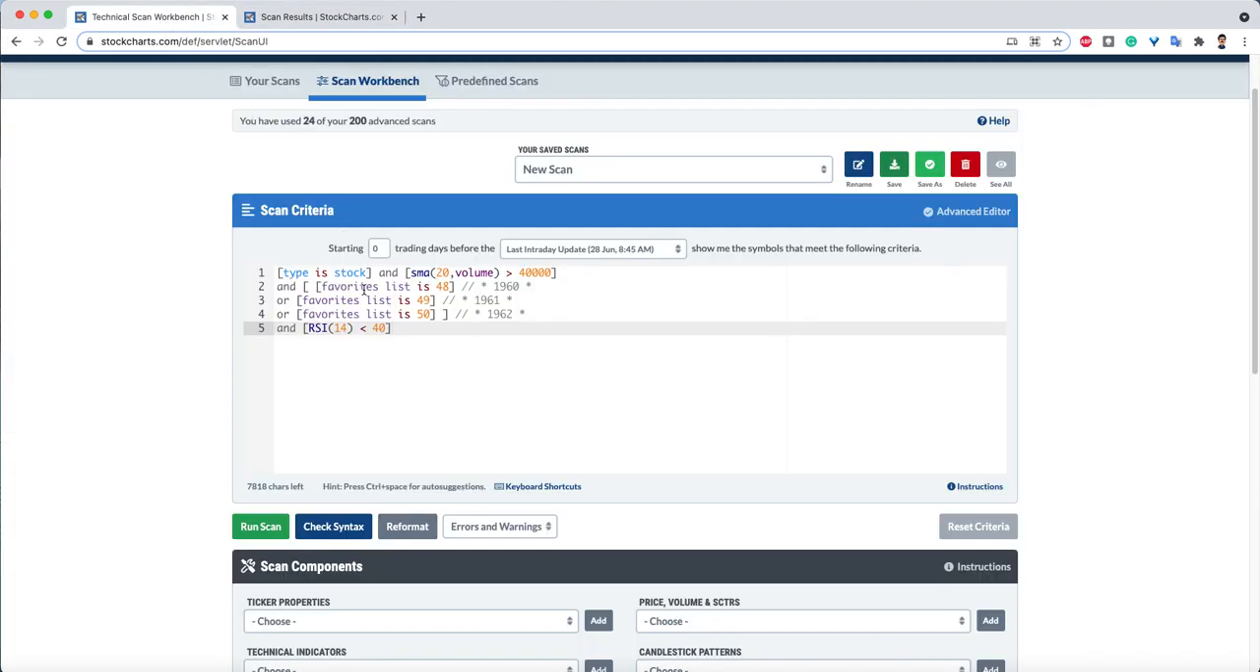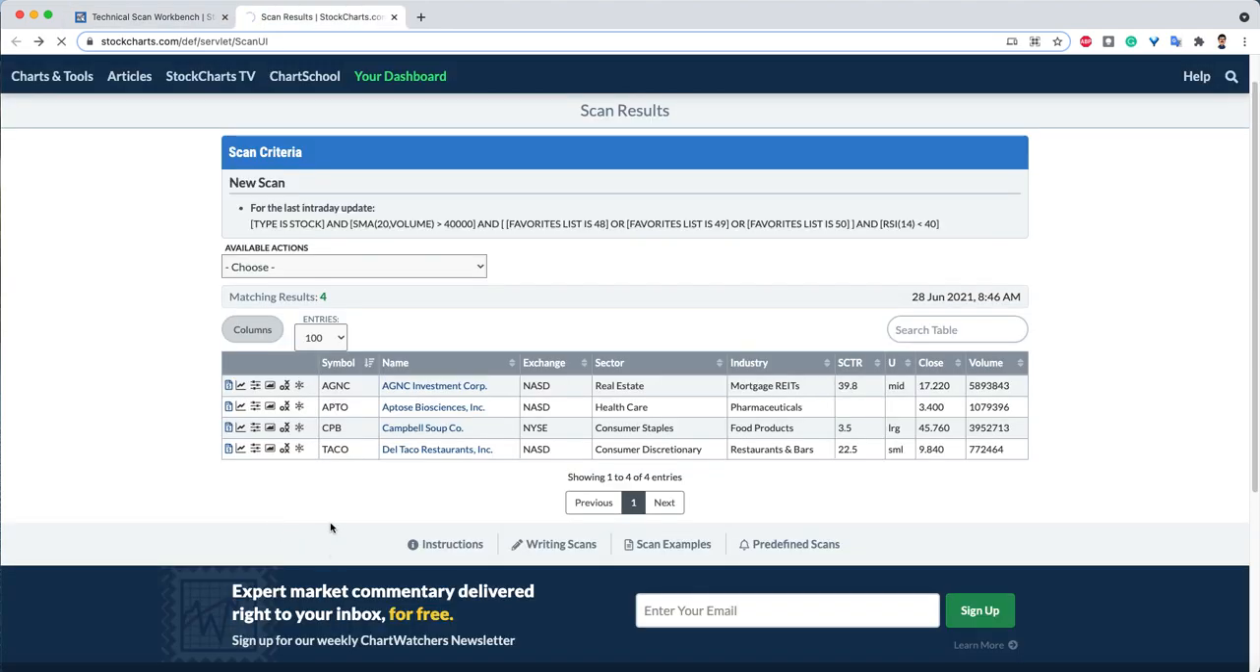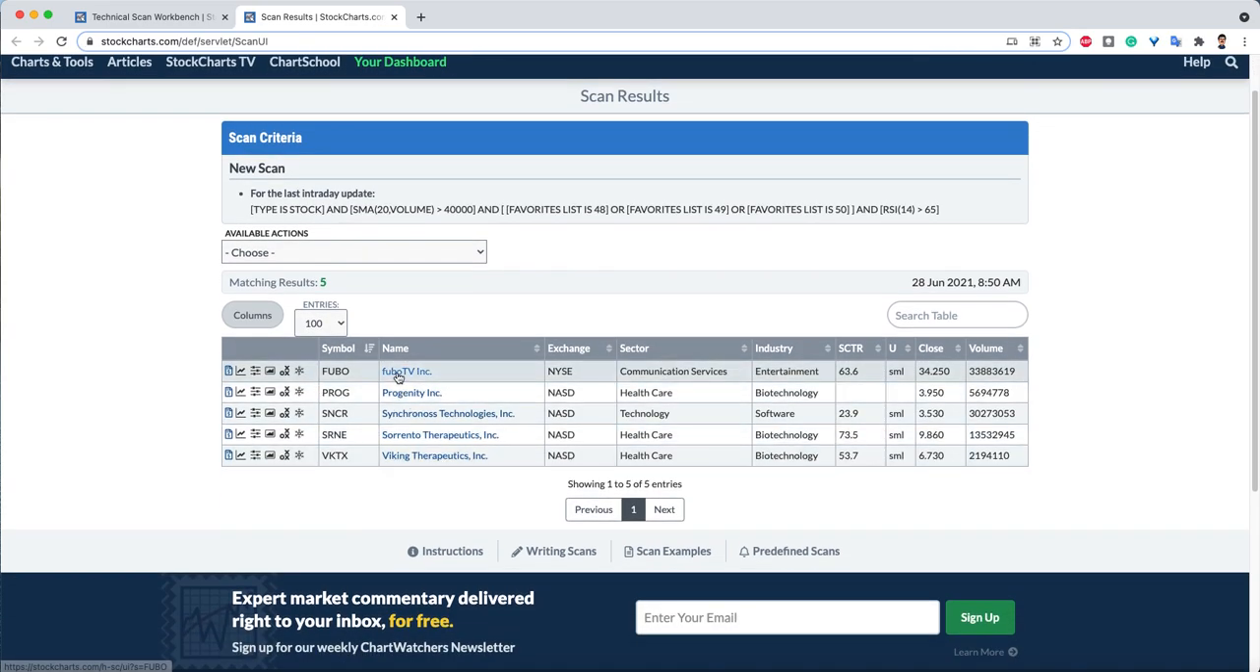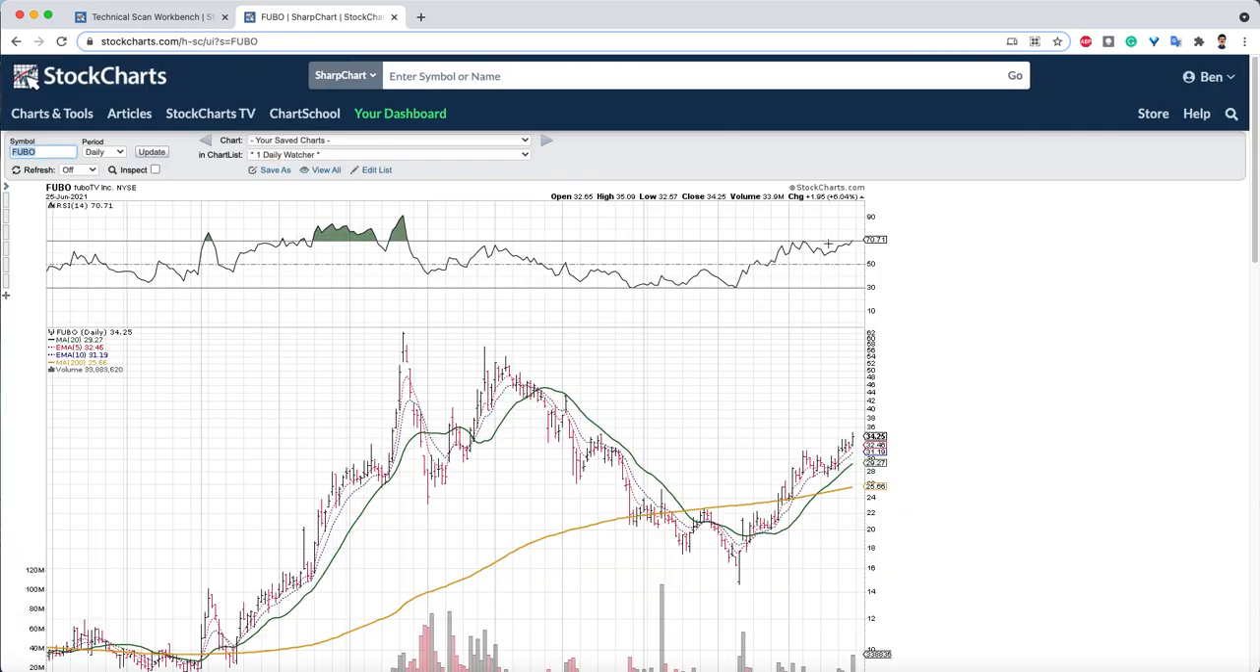We can also go back here if we want and scan for stocks that are over, let's just say 65 RSI. We can run that scan. Takes a second here. So these stocks are over 65 RSI.